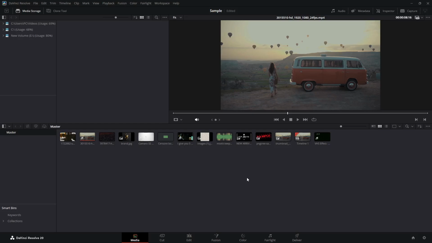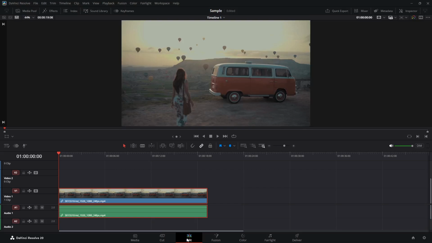Let's jump right in. First, open your DaVinci Resolve application and make sure your project is loaded. Once you're in, look at the bottom of your screen and click on Edit. This takes you to the editing workspace where you'll be able to add and customize your scrolling text effect.